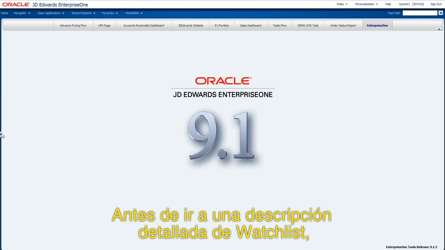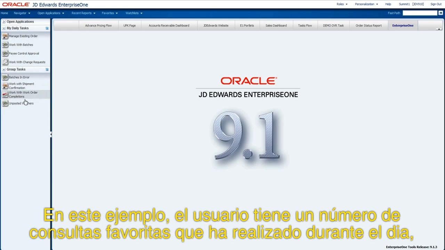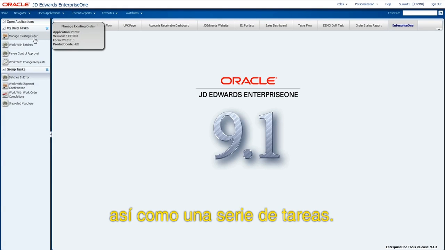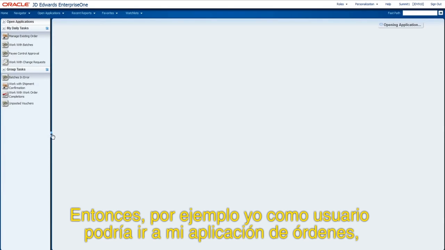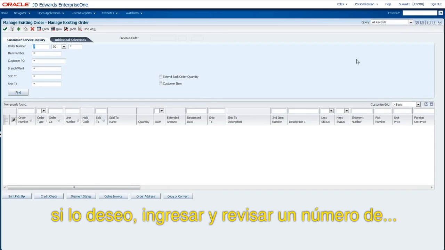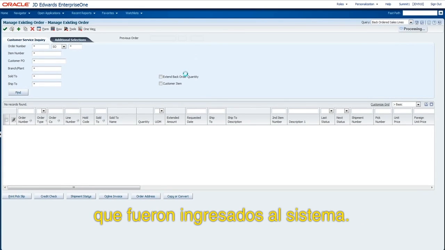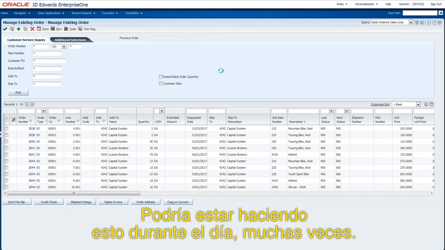Now before we go into a detailed description of watch lists, let's take a look at how users may be accessing information in JD Edwards today. Now this user has a number of favorites that they perform through the day and a number of different tasks they do. So for example, I as a user may go into my order application and I want to be able to go in here and keep an eye on the number of back-ordered sales lines that happen in the system. I may be performing this throughout the day multiple times.